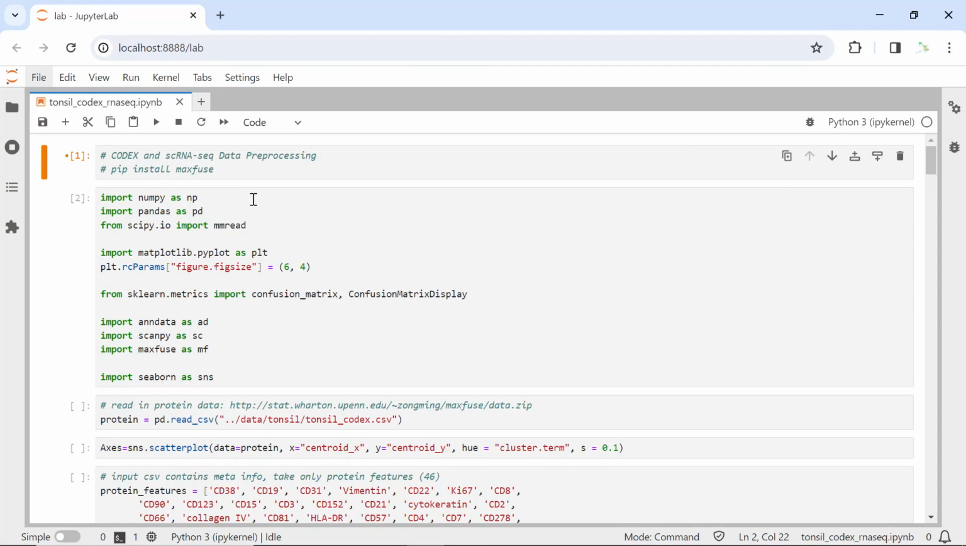In this video, I'm going to show you how to perform CODEX data and single-cell RNA sequencing data integration using the Maxfuse package. If you haven't installed the package, you can use pip install Maxfuse. Then we load the other packages needed for CODEX data and single-cell RNA sequencing data integration.